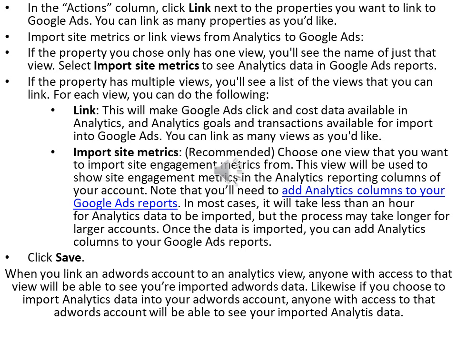Then what will happen after this? After this, import site metrics. Import is nothing but downloading. So what you have to do? You have to download the site metrics, meaning measurements.